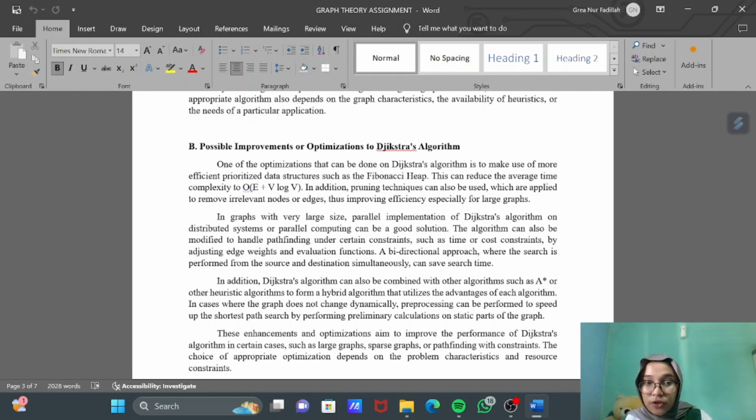The algorithm can also be modified to handle pathfinding under certain constraints, such as time or cost constraints, by adjusting edge weights and evaluation function. A bidirectional approach, where the search is performed from the source and destination simultaneously, can save search time. In addition, Dijkstra's algorithm can also be combined with other algorithms such as A* or other heuristic algorithms to form a hybrid algorithm that utilizes the advantages of each algorithm.